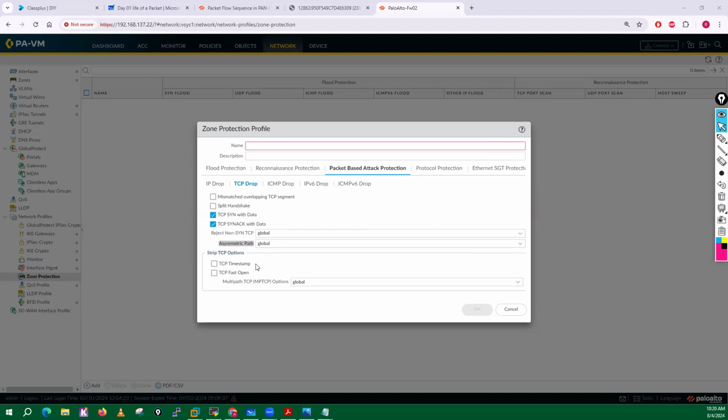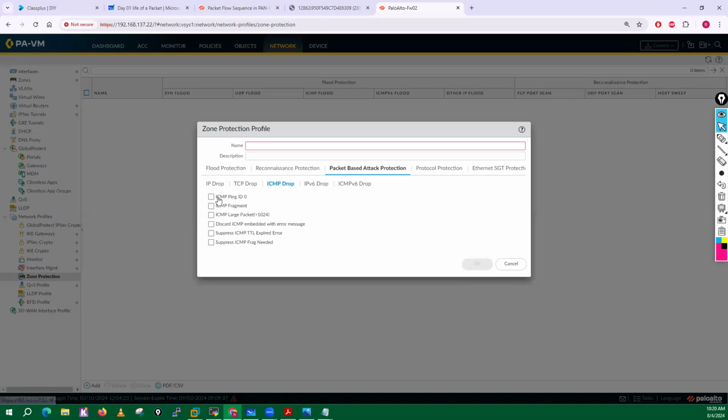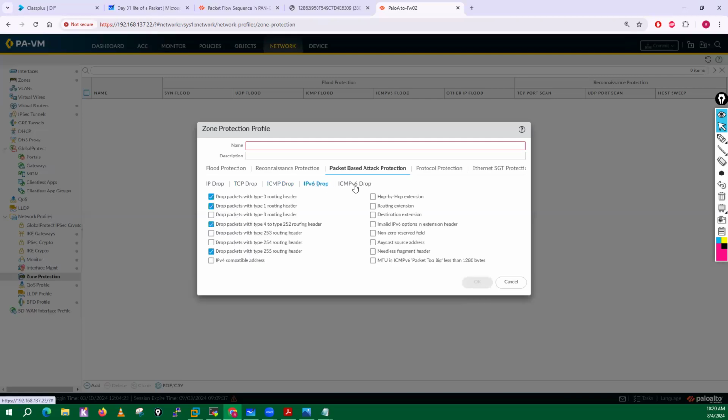TCP packet with the timestamp option, TCP fast open. Fast open is an algorithm in your TCP, so if you are receiving these types of packets, it will drop them. For ICMP drops: ICMP packet with ping ID 0, ICMP fragment, ICMP packet, large size packets, right? So it will drop these packets.